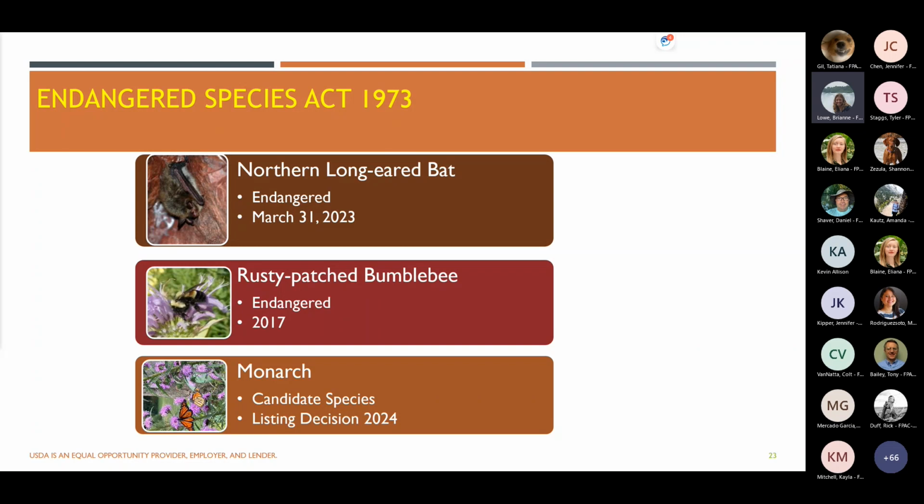And then the last one that we need to be aware of and taking into consideration is the monarch. The monarch is not currently listed as endangered, but it is a candidate species. So it was considered warranted for listing, but it was precluded because there were some other species like the long-eared bat that they needed to make some decisions for before they got to the monarch. So that listing decision is anticipated next year in 2024. However, NRCS policy requires that we treat candidate species very similar to how we treat threatened and endangered species in our CPA52 process. So I bring that up because I can guarantee that there are monarch potentially on every single one of these farms that you're working with.